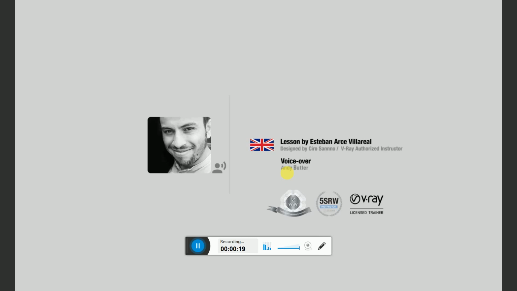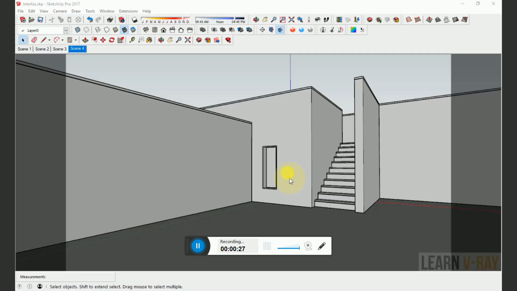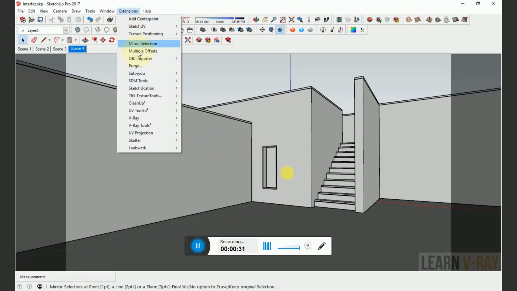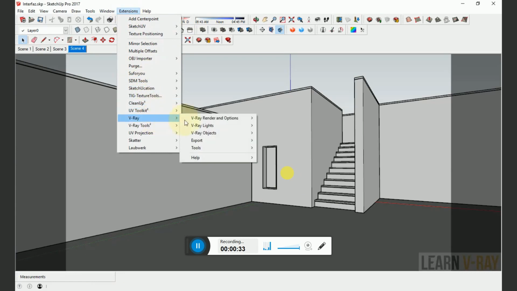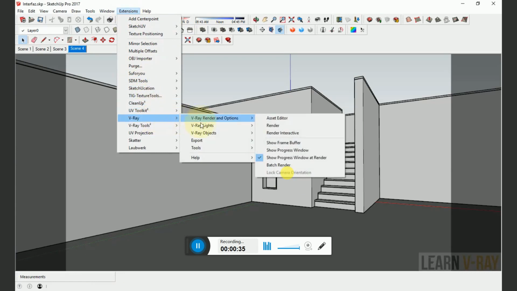In this lesson, we're going to learn how the new interface of V-Ray is made up, which is designed to allow an easy and intuitive management of its functions. The first thing we're going to do is to go to the menu Extensions, V-Ray, and we'll find the different options that we can access through the toolbar.